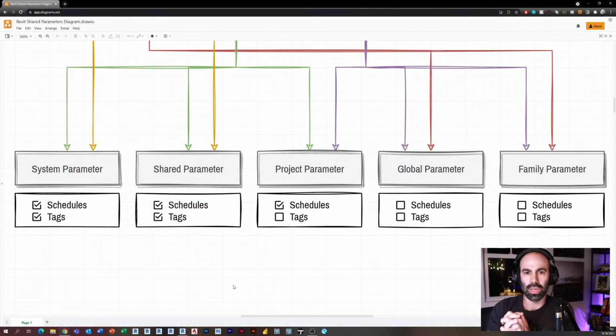Not to mention, that evil, scary shared parameter file, it's not really that evil and scary. So that's what we're going to do today. We're going to jump into some real practical examples.